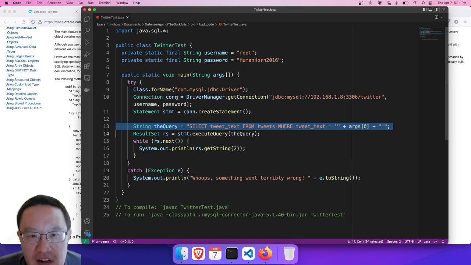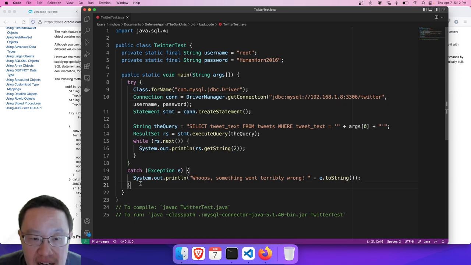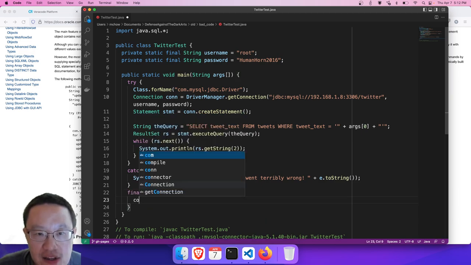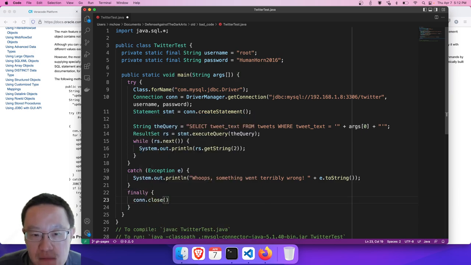What needs to be there is, here's the database connection, conn. So there needs to be a conn.close after the exception handling, so it needs to be in a finally block, like finally. I think it's conn.close, something like that. That would do.